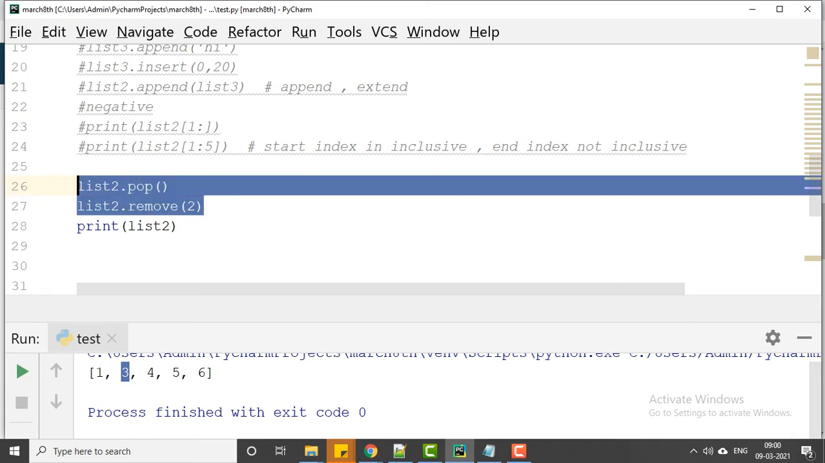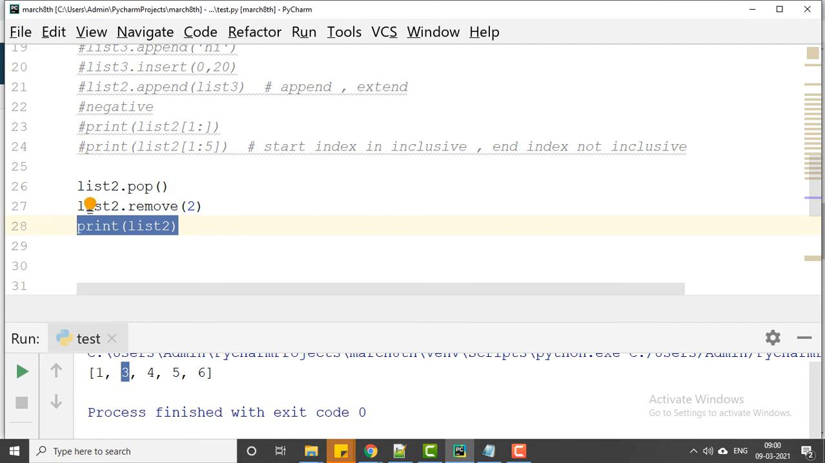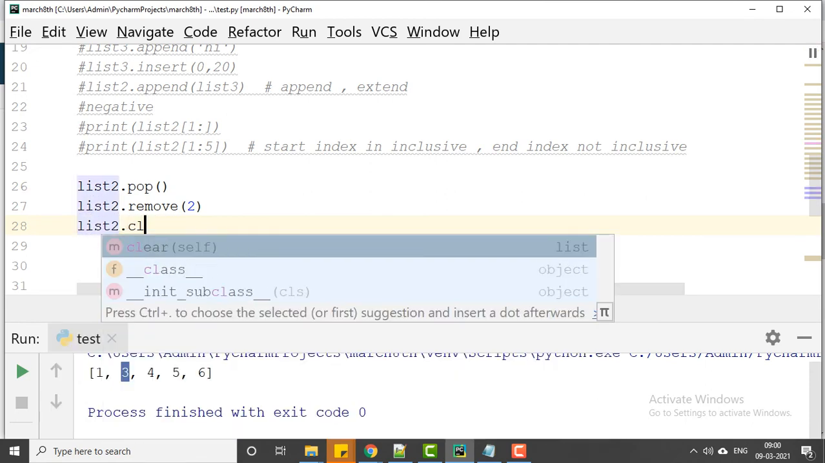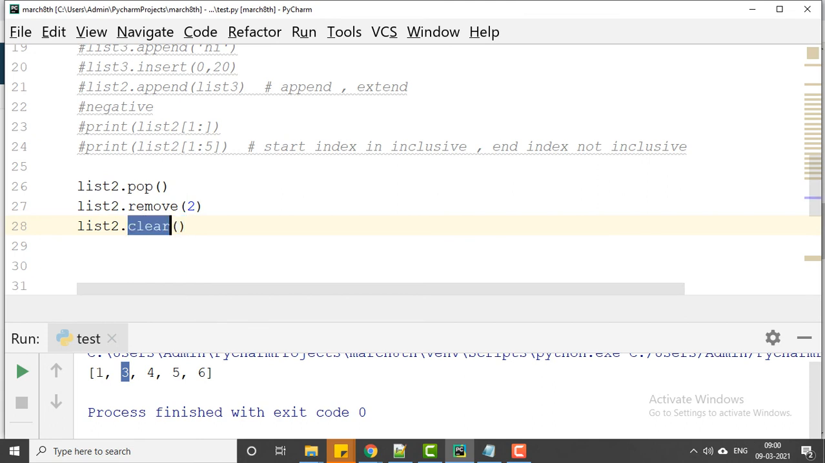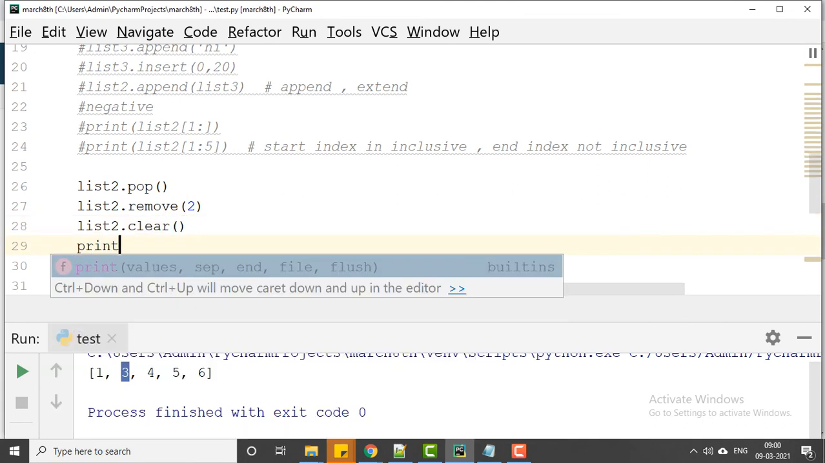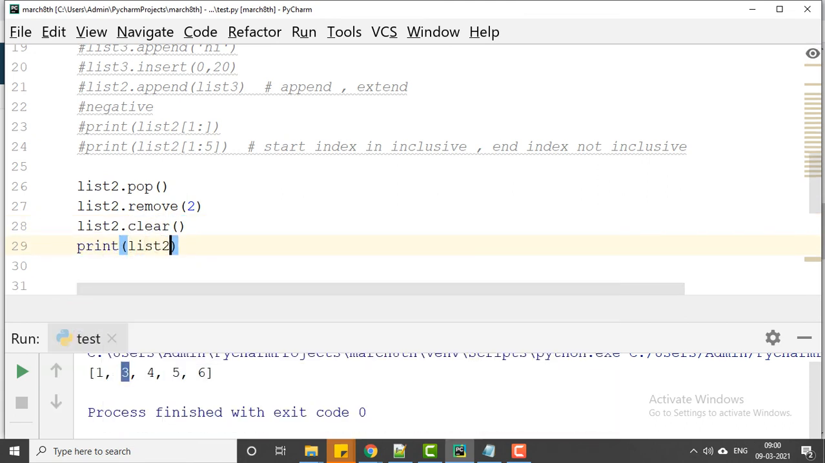These two ways we can delete the values from the list. And if you want to delete all the values from the list, we have the method clear, which will delete all the values from the list. Let's print it.